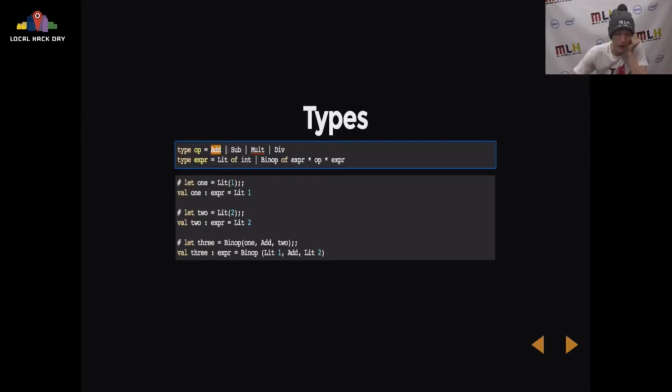And then an expression can be either a literal, which is of type integer. So int is inside of OCaml. Literal is something we're defining as a name, and these are all names we're defining. But lit has a specific type of integer. Or it could be a binary operation, and this is a tuple. This is how you define a tuple. And it can be a binary operation of an expression, an operator, and an expression.